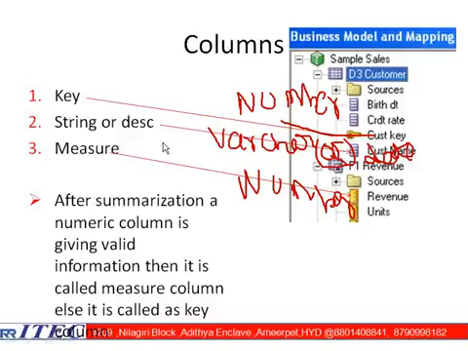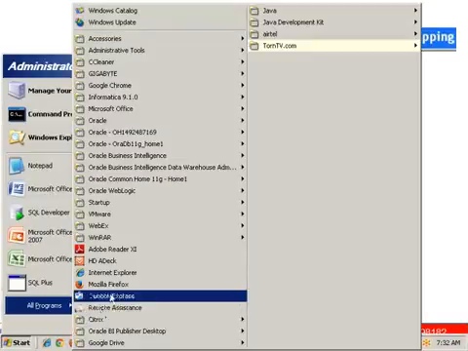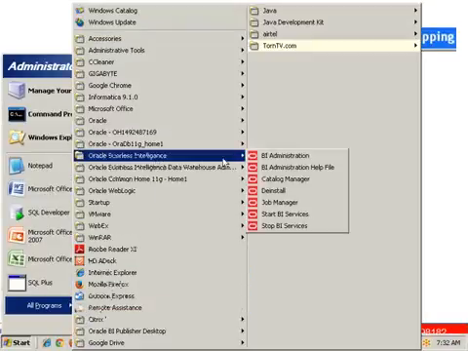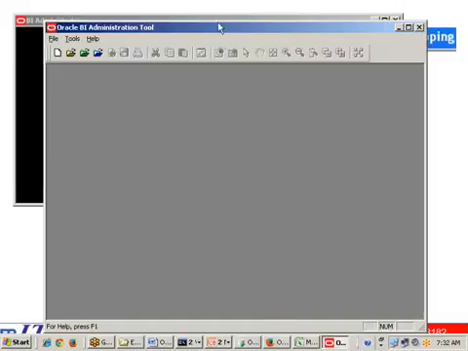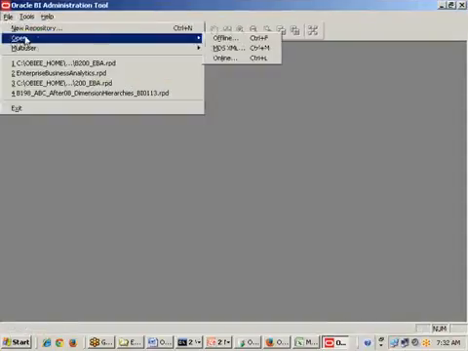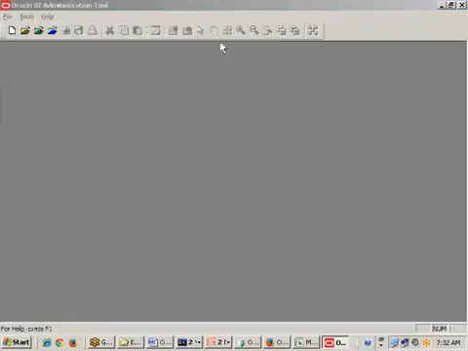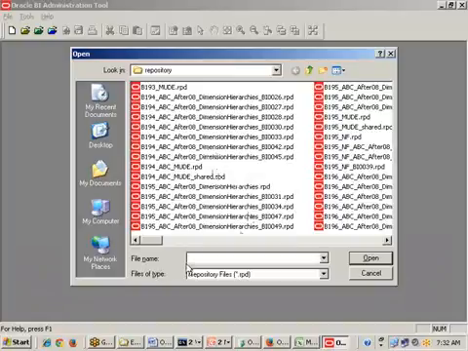For example, I am going to someone's existing RPD. Let us say I am opening Oracle Business Intelligence, then BI Administration. Here we come to understand what is RPD, all these things. Let us go for open offline. Don't try to understand the navigation, sir. Just understand the point only.